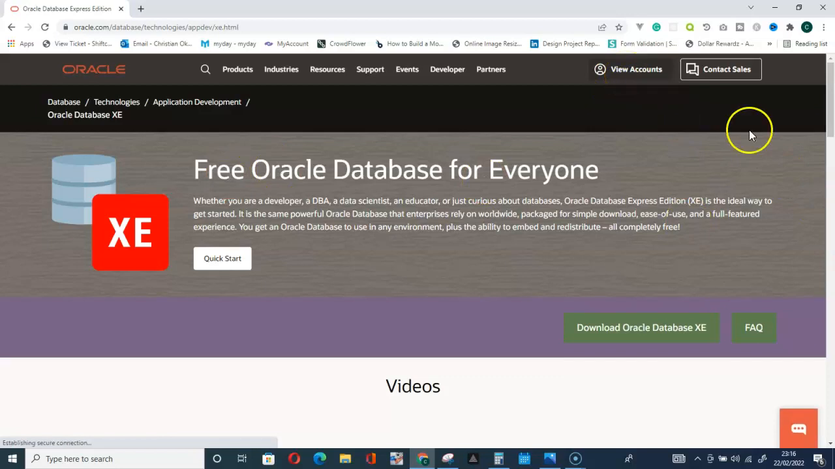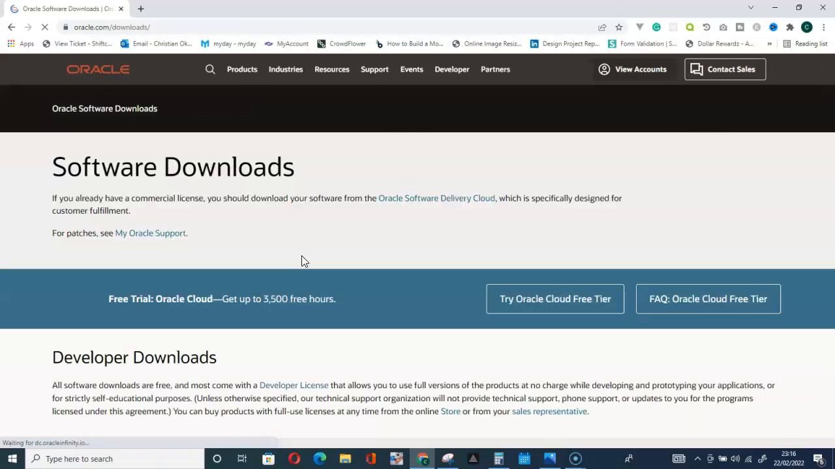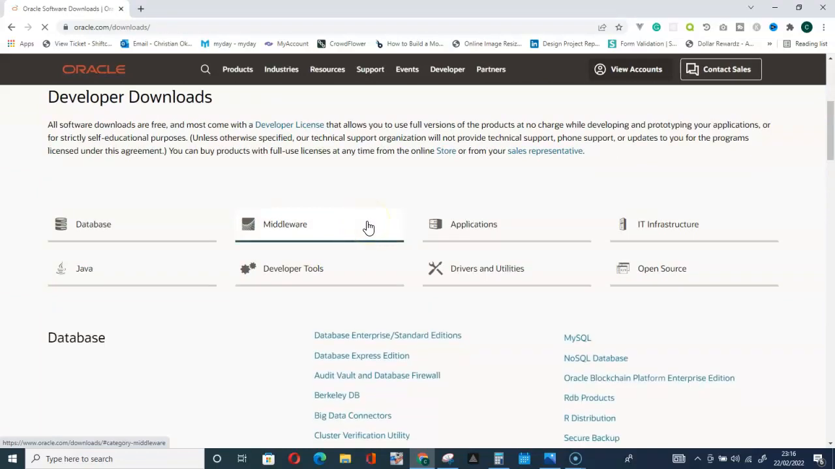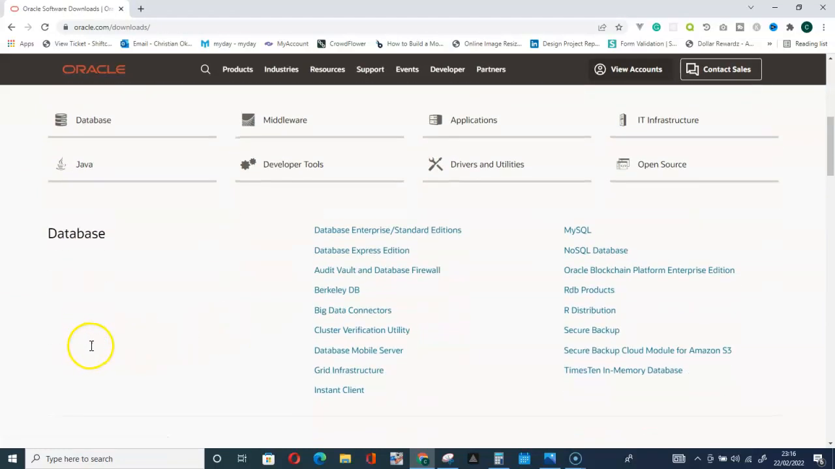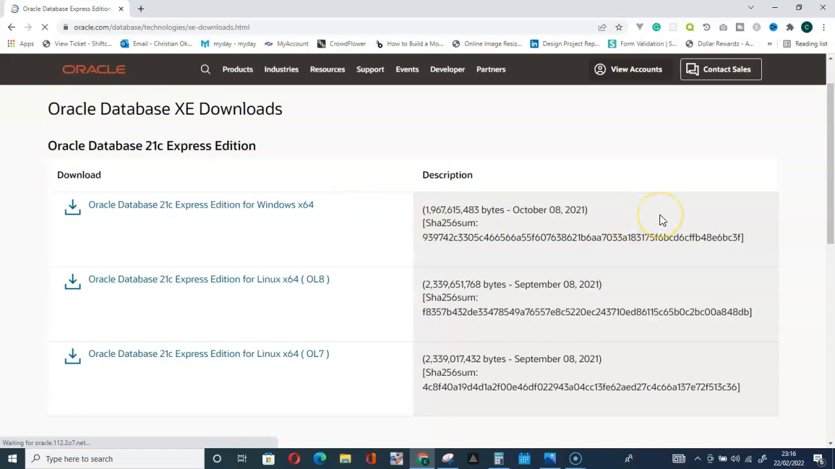Once you're in, go straight to resources. Click on resources. Once you click on resources, that will take you to this page. Go for software downloads. Then scroll down and go for, under database, Database Express Edition. Click on that, and that will take you to this page.